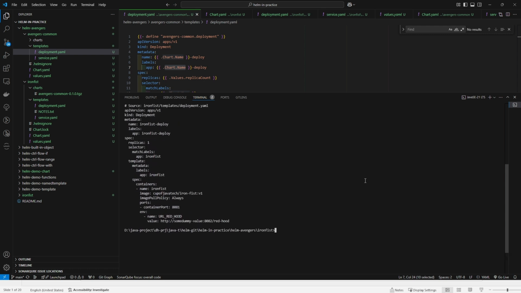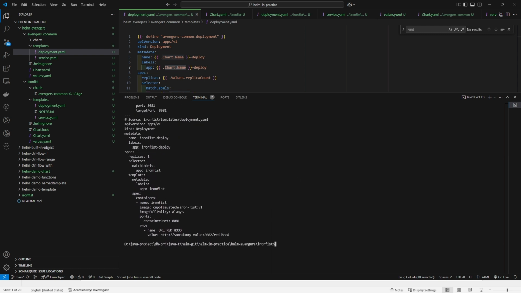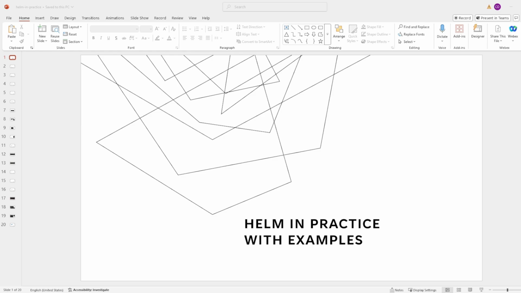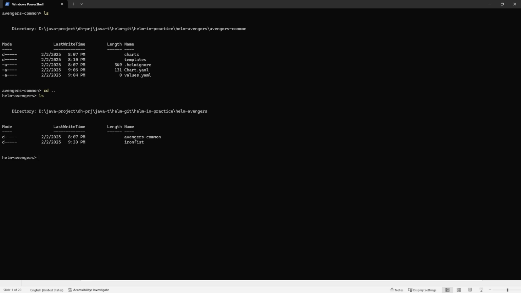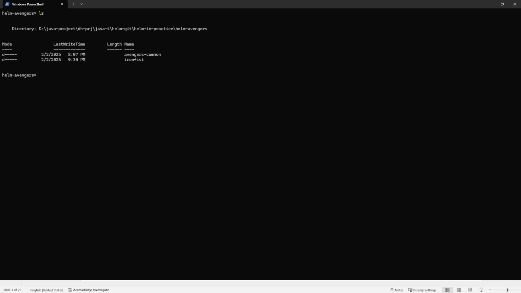So similar to this one, let me now install the chart. So let me go into the command prompt and let us try to install. Okay, so let us now, I can go inside. Let me go out. Helm ls, so there is nothing, and now I'll go into the Helm Iron Fist, and now Helm install Iron Fist, and let me do the dry run first, right, and the current scope.